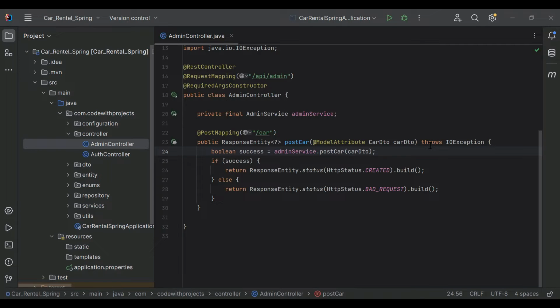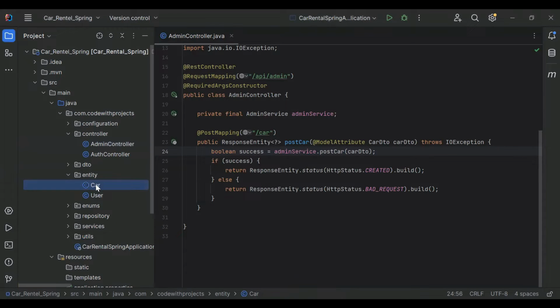Today in this video, we will create an API to get all cars from the database. So let's get started. You can see here the Spring Boot application. So let's go to our car entity.